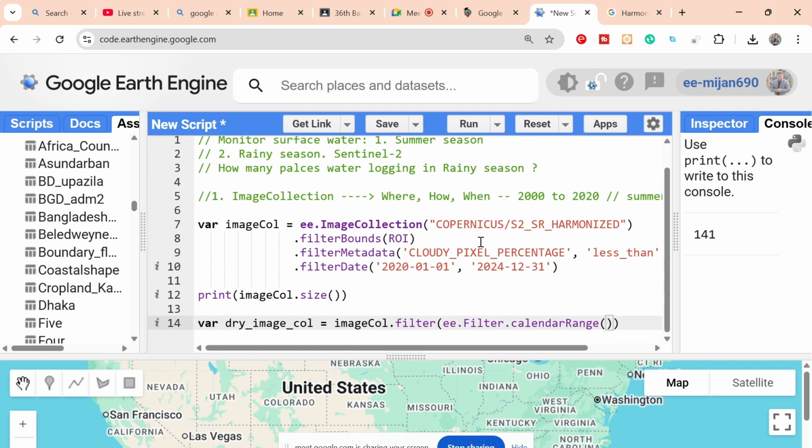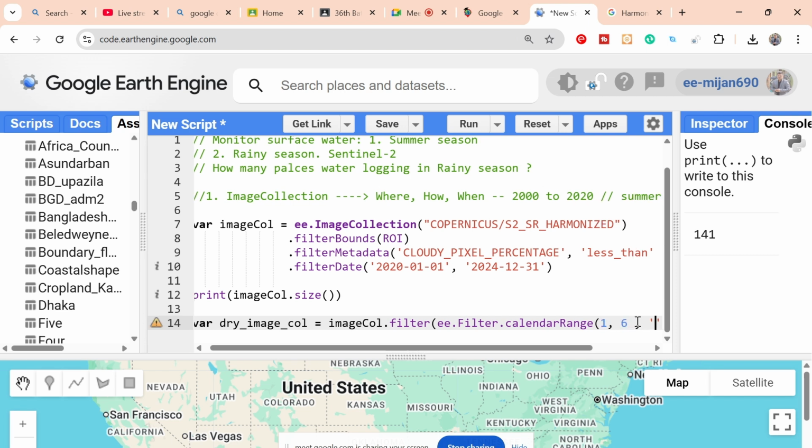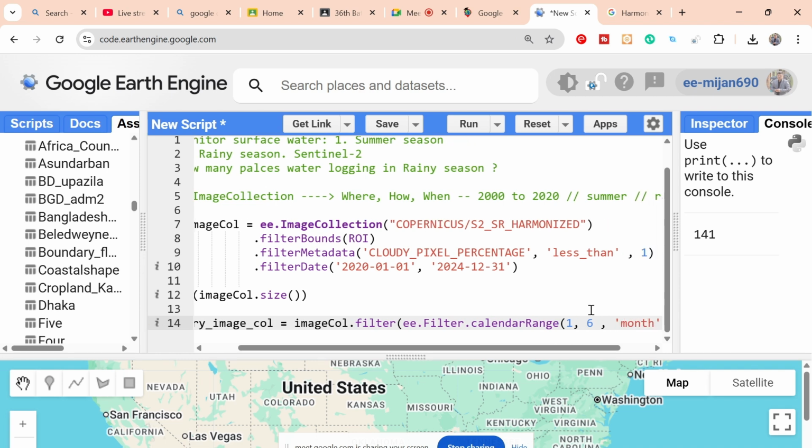Basically, this summer season starts from, suppose, January: January, February, March, April, May, June. Suppose I put June. So January to June, I put as the time period for the summer season or dry season. You can put any time range from here. I put January to June, and then I need to mention the month.